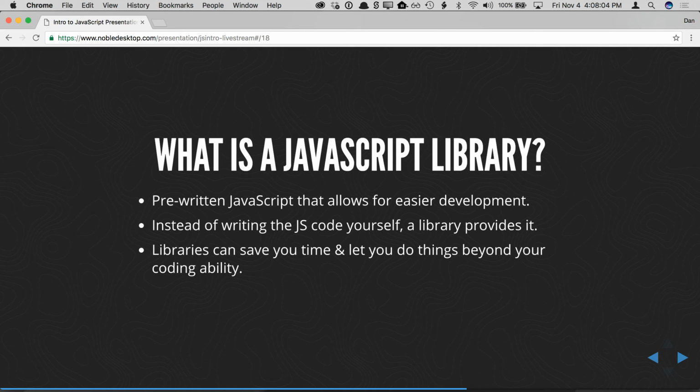So it's pre-written JavaScript that just lets you do easier development because other people that might know things that you don't can write the JavaScript and you can still take advantage of it even though you don't know how to create that yourself. So instead of you writing it, somebody else writes it, the library just gives that code to you. So they can save a tremendous amount of time and you could just do things beyond your coding ability.